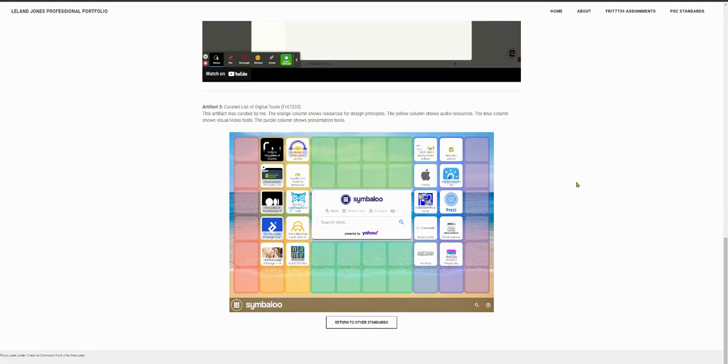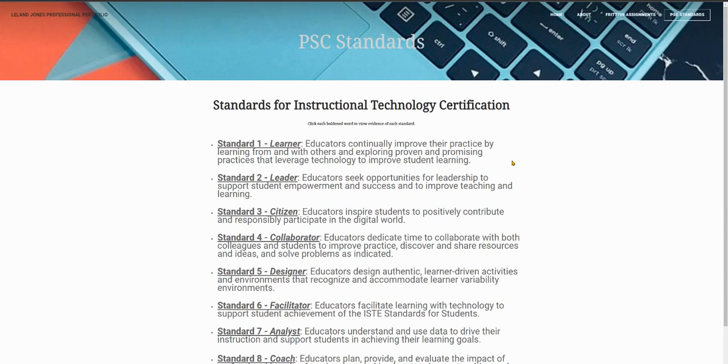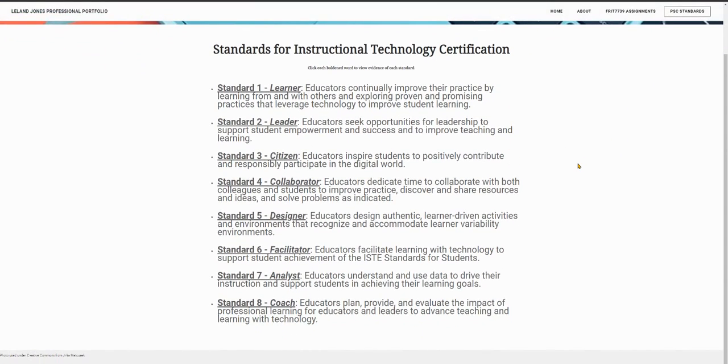Artifact 3 is a curated list of digital tools that I made. I made this for student use. The orange column shows design principles. The yellow column shows audio resources, the blue column shows video and visual tools, and the purple column shows presentation tools for students. And this is something that they can use to create different resources and turn in different things for assignments.